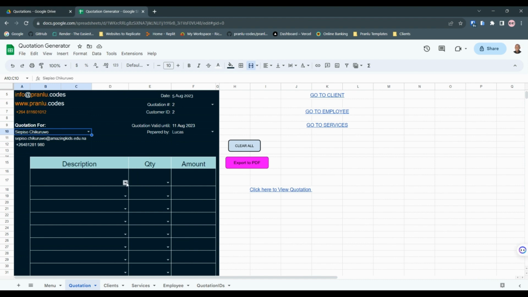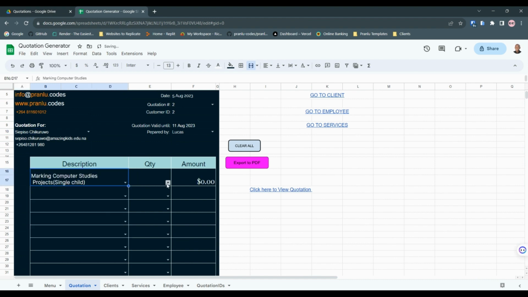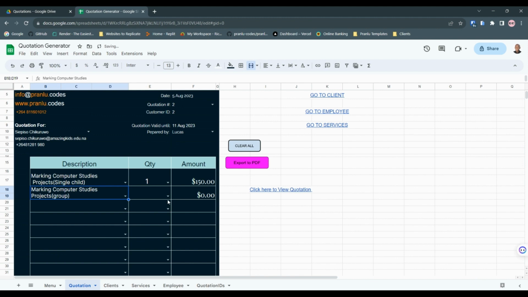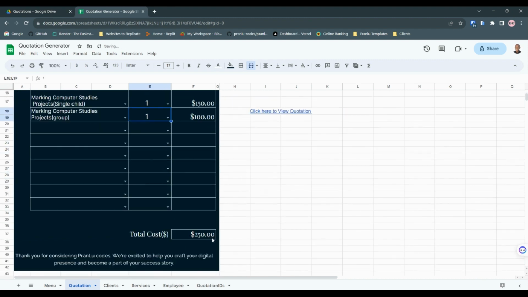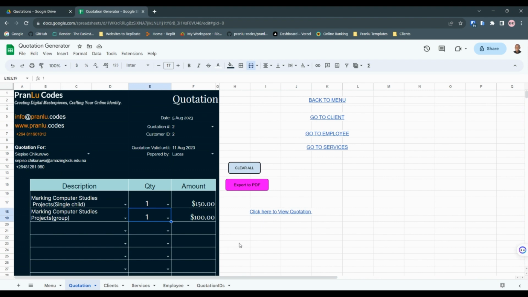Okay. Then we come in here and we choose, for instance, project there, and we select one. And if we come in here and we select group, so let's say per child, that will be $100. If it is 5 kids, then it's 500. But for now, it's just one. Okay, then automatically it gives me a total at the bottom there. And then this is now the big part.